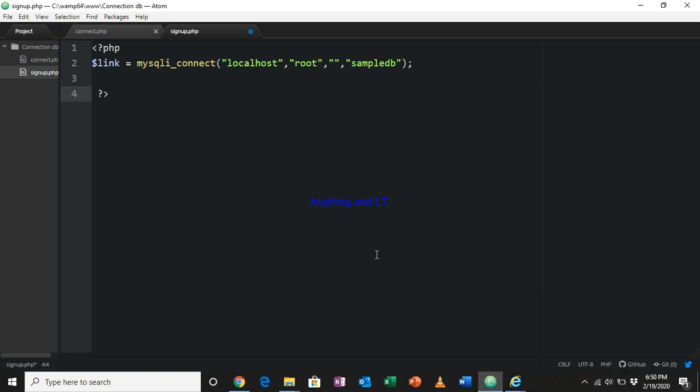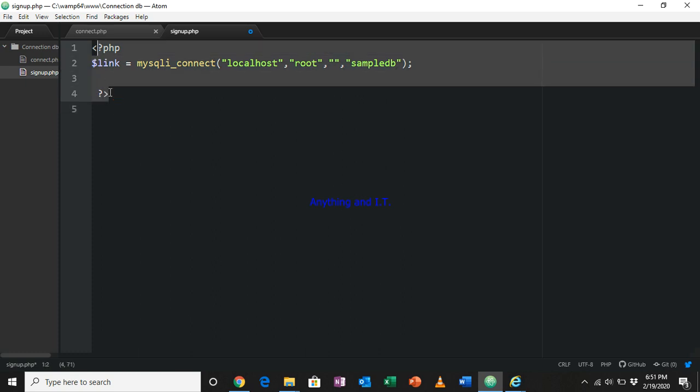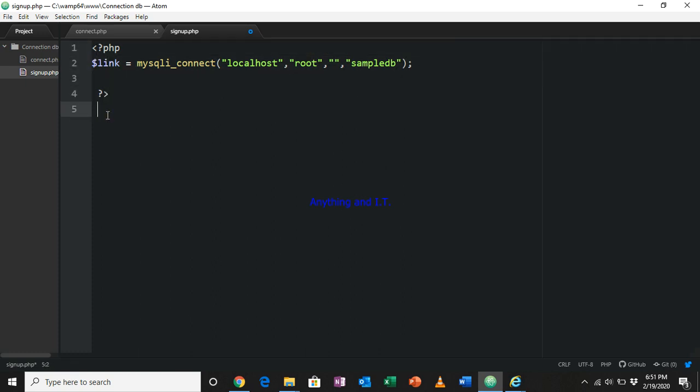So the first thing to do is to create a form. I will create my form outside the PHP script. As you can see, I am no longer inside the PHP block. So first thing to do is to create a form.